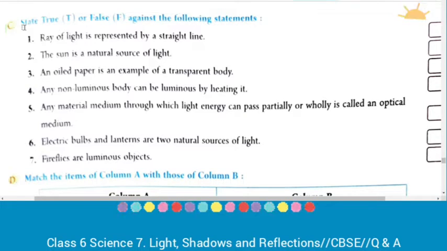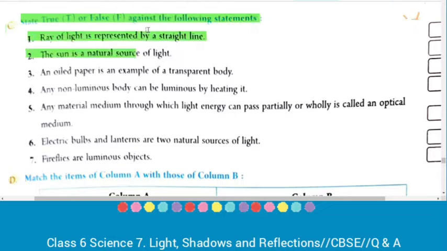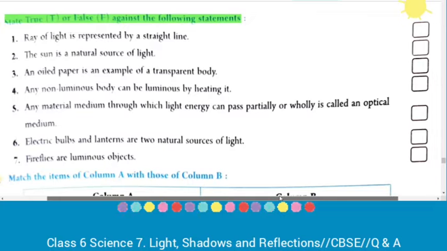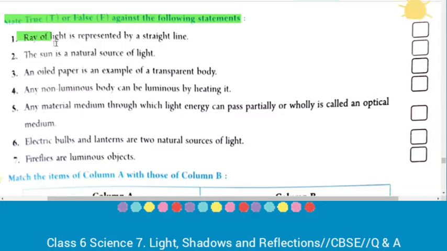Section C. State true or false against the following statements. First one is a ray of light is represented by a straight line. It is true. Ray of light is represented by a straight line is true. Second one, the sun is a natural source of light. It is also true because sun is a natural source of light.